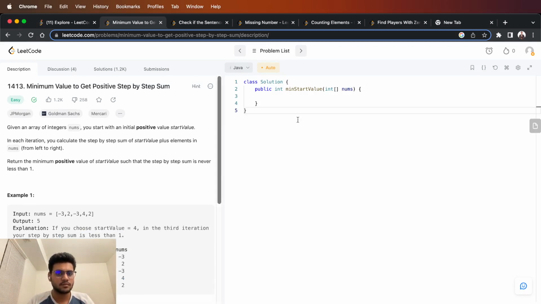Yeah, so basically the catch here is to figure out the start value, and to run it across each start value is just bad. So basically you just need to make sure that the sum never goes to less than 1, right? So this is kind of like calculating the sum of all the values inside the nums. So basically what I'll do is I'll just calculate the sum.